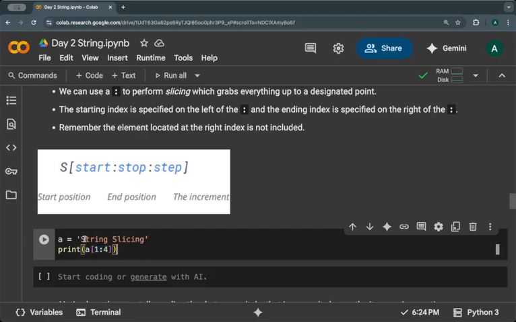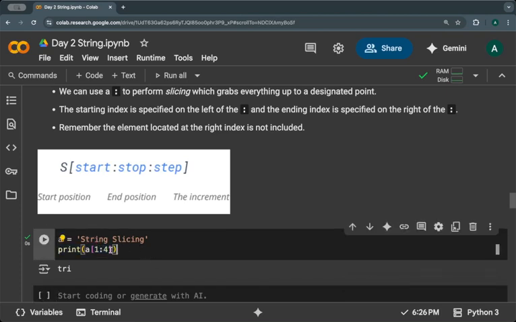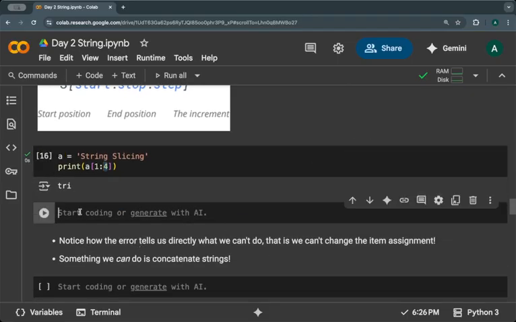So the value will start from the first index, second, third. So you will get TRI. See, if I execute this cell, I'm getting only TRI, right? So whatever ending index we have, the value will print up to the ending index -1, right?